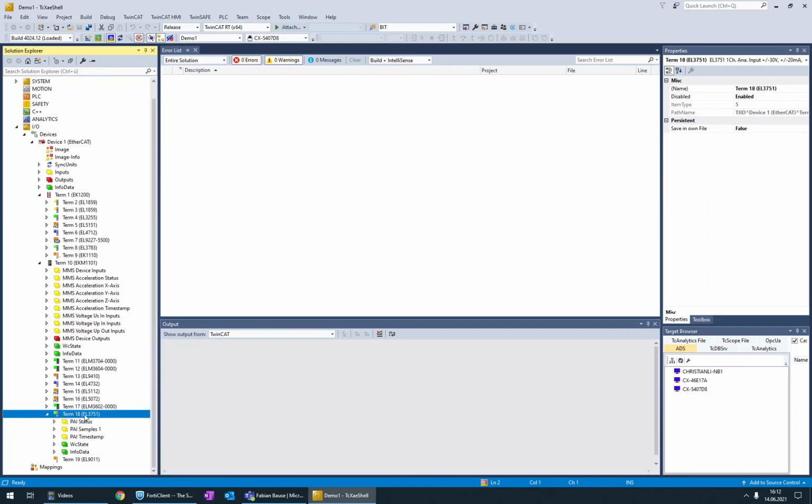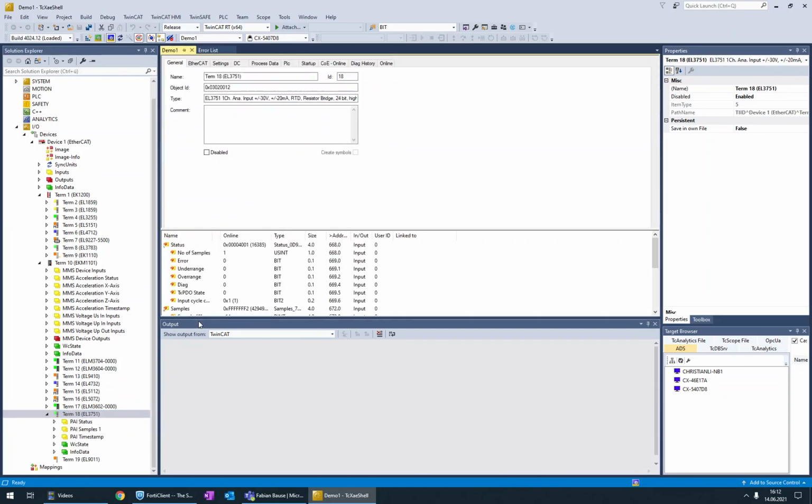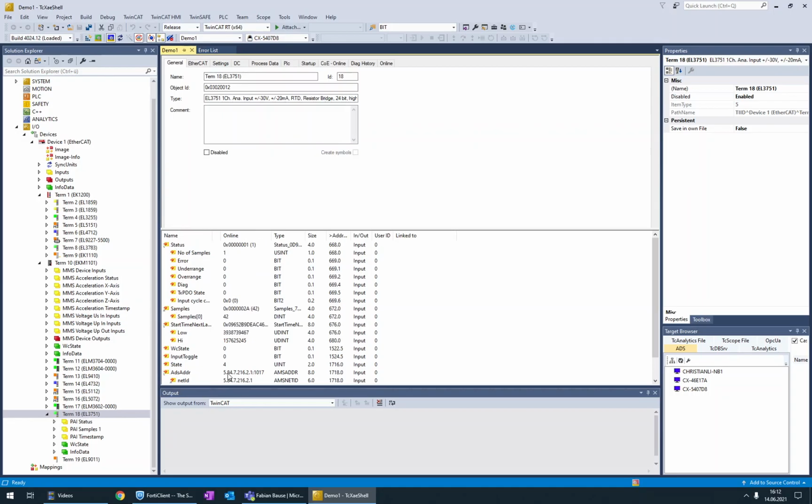We can check if our terminal is running. Just double-click on the terminal and you see values are changing. So that's a good indication. In this case, I will just start my function generator and put in a basic signal of 1 Hz. So we see some changes. You see samples are going up and down in reasonable ranges.